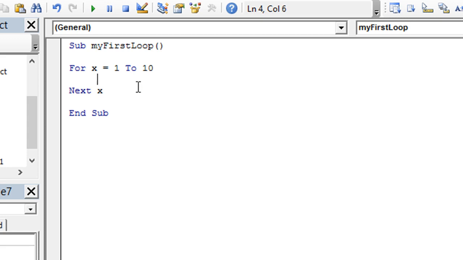So now we have our loop, and what it's going to do, okay? First, the letter x, our variable, is going to equal the number 1. Then it's going to do all this stuff in here. Then, as soon as it hits the next x and goes right back to here, x is now going to be 2, and then it's going to be 3, and then it's going to stop whenever it gets to 10, and it's done, and it's going to move on past the whole for next loop.